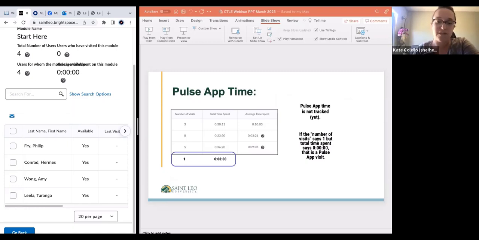If the number of visits says 1, but the total time says 0, that's a Pulse app visit. However, most of the time students have more than one visit to a topic as they're moving through modules. So you won't really see that 0, 0. As you can see, I had to add that underneath because I couldn't find any examples of that specifically.